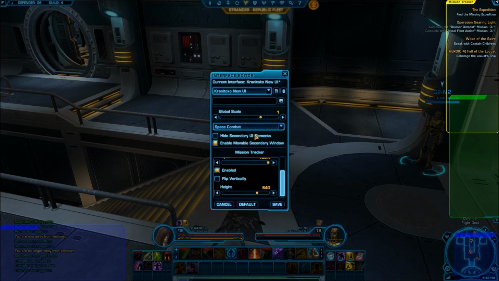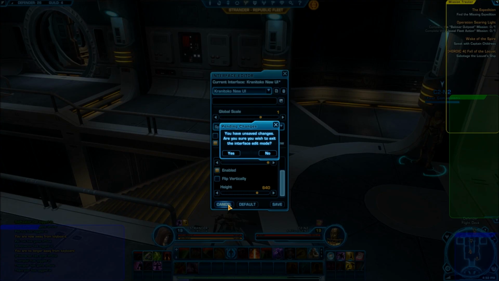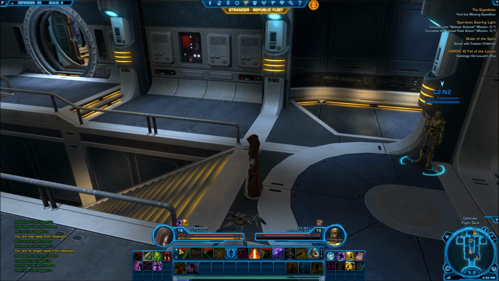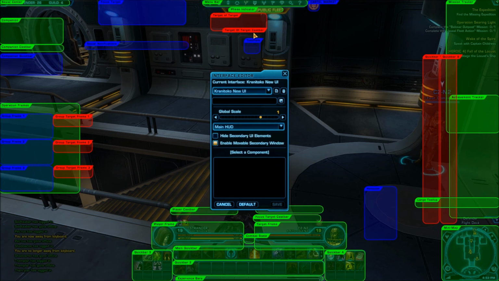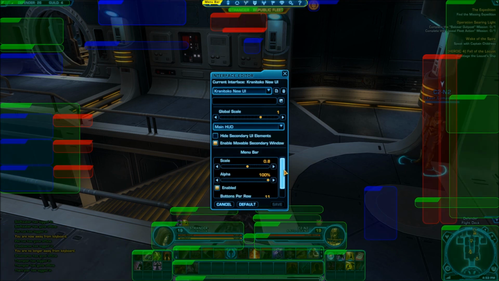Have I missed anything else out? Oh yeah, I think I did miss one thing out. Main HUD. The menu bar, you can change that size as well. You can have it big, you can have it small, though I don't know why you'd want to have it that small.